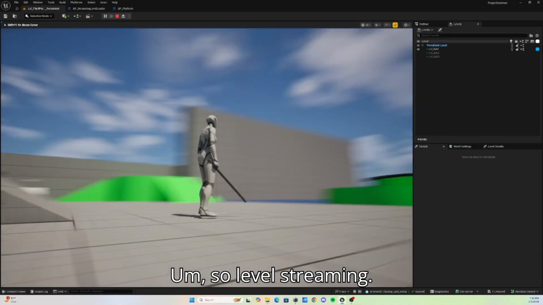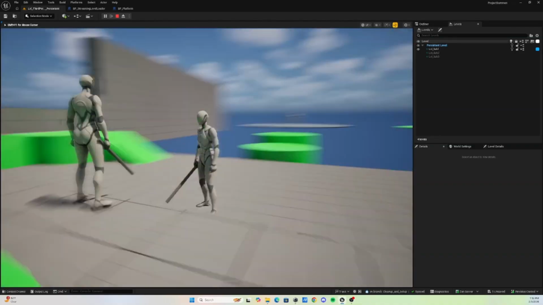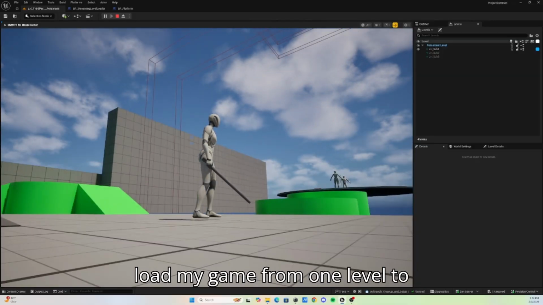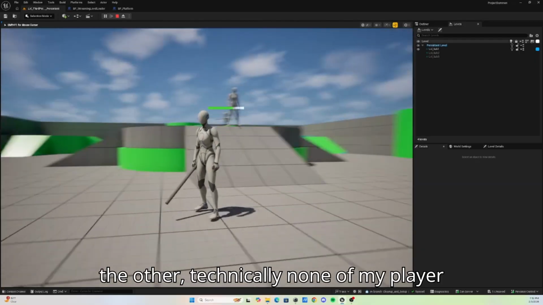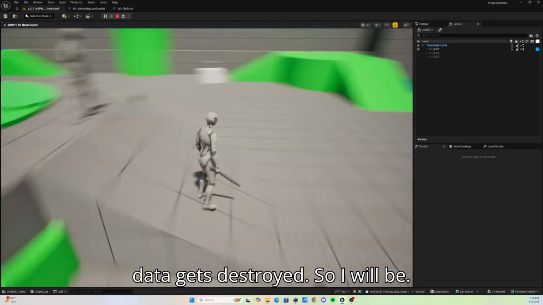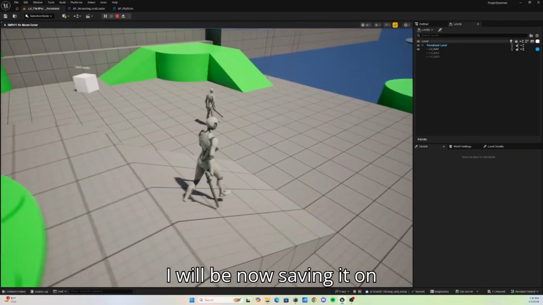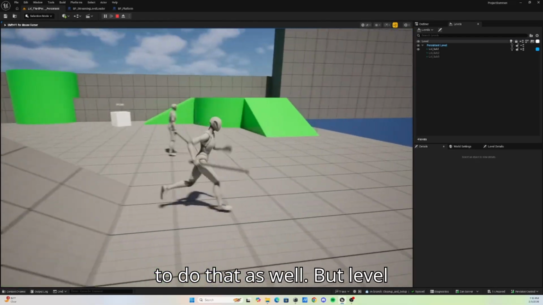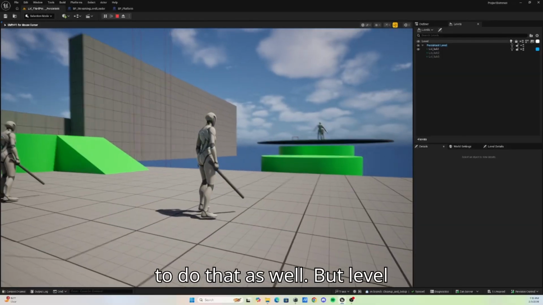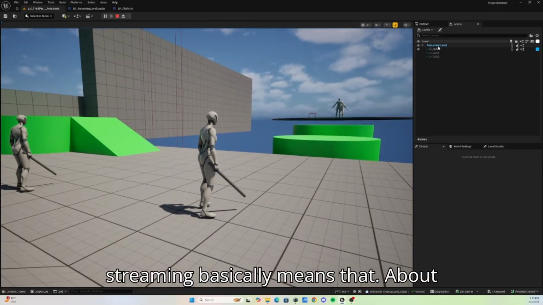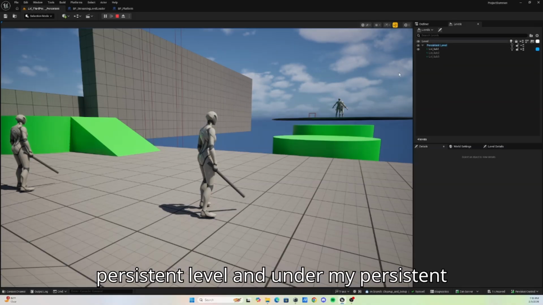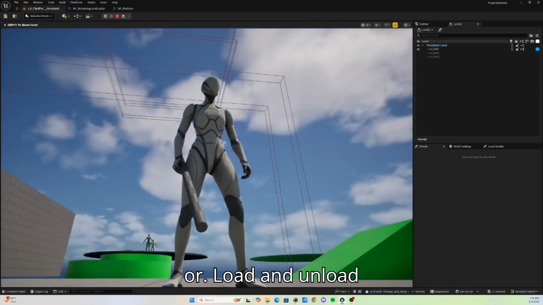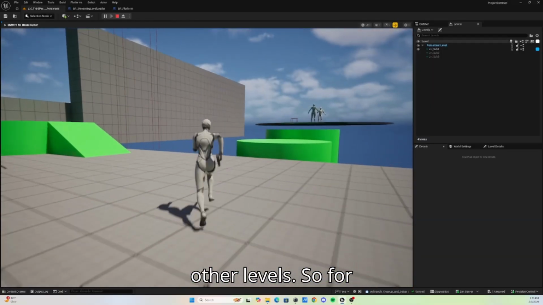So level streaming. Because I do level streaming and not load my game from one level to the other, technically none of my player data gets destroyed. So I will now be saving it on game instance too, because I learned how to do that as well. But level streaming basically means that I have a persistent level, and under my persistent level I can spawn and despawn or load and unload other levels.